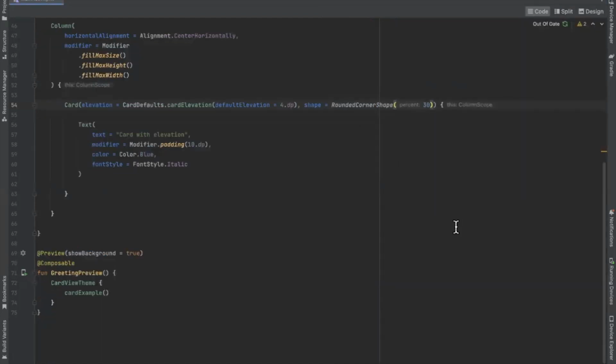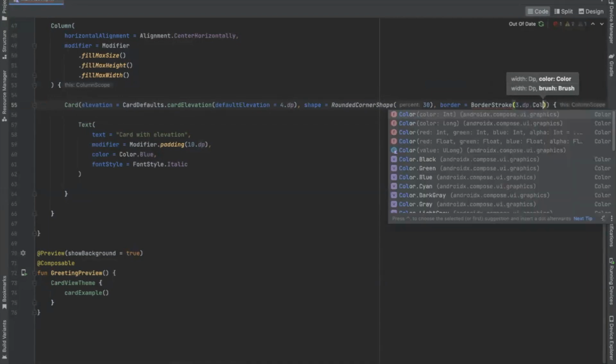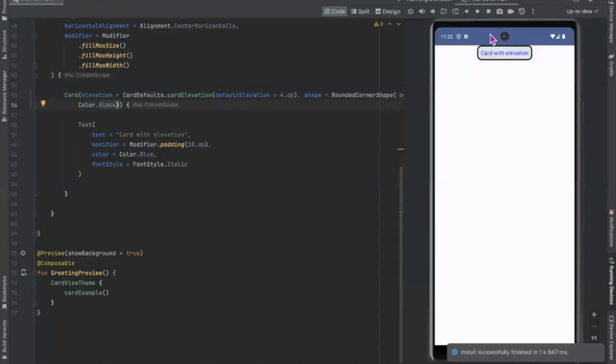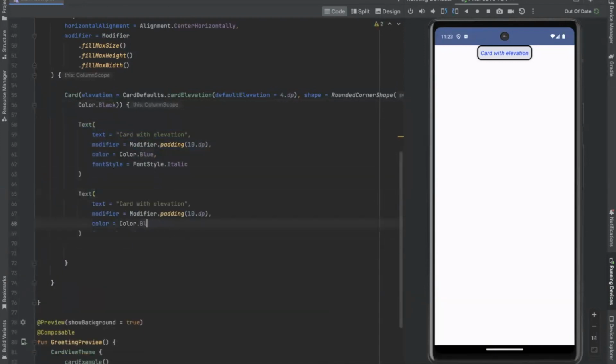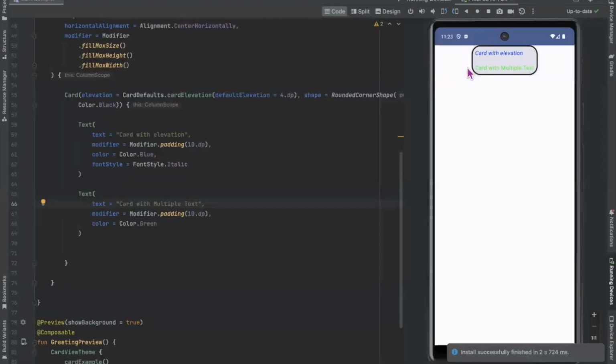If you want to add a border, then here we use the border parameter and use BorderStroke. Now provide the color of the border. Here I'm providing black color. So here you can see the card with border, and you can provide multiple texts in the card view. So here you can see the card with multiple texts.